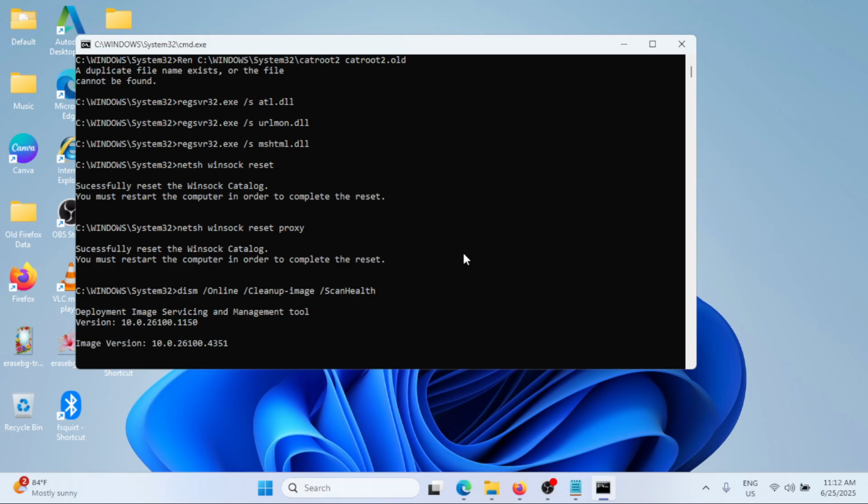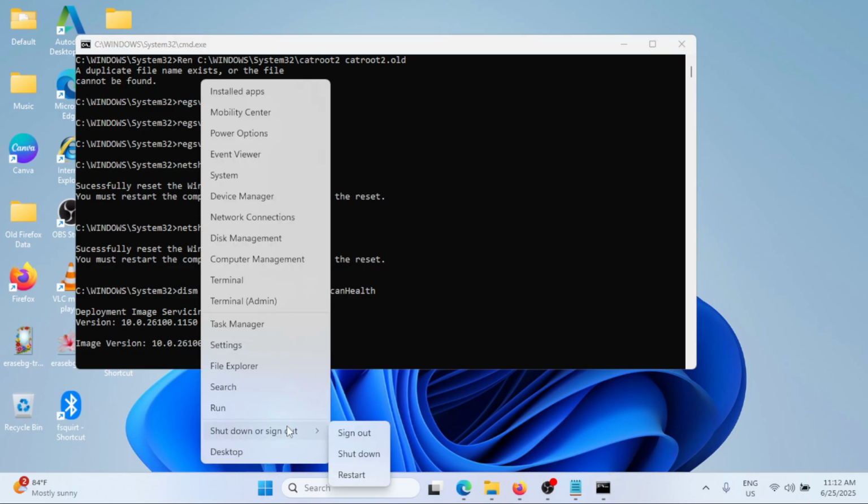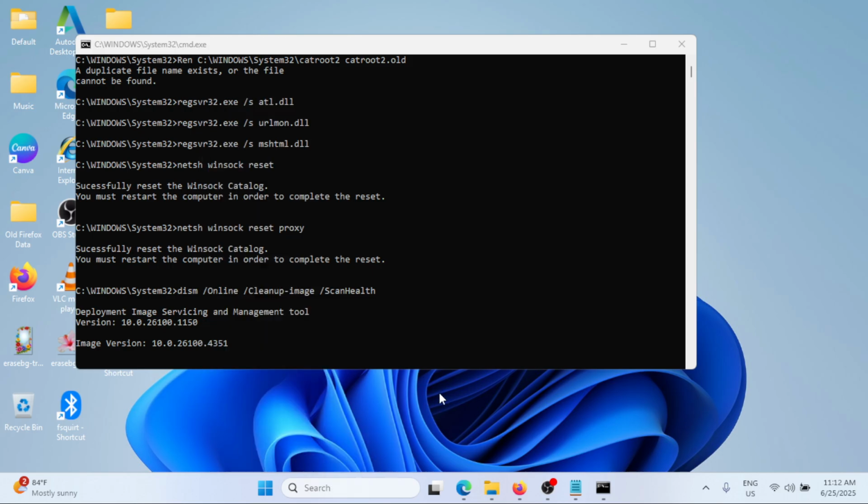And then after so, right click at the start button, shut down or sign out and restart your Windows. Just don't forget to restart after these commands have been successfully completed.